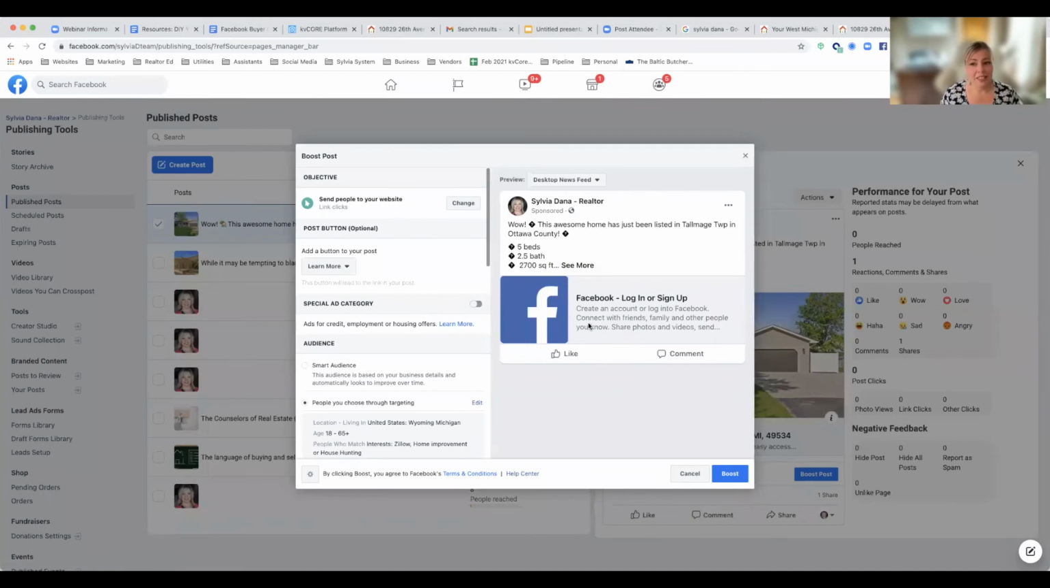It's been doing this for me lately where it does this weird thing and it doesn't show me the actual post, but don't worry, it will work. Because I know the post is there and the post works. So whatever this is doing is weird. Facebook doesn't always work, just like kvCore doesn't always work, but whatever, we have it, it's free.